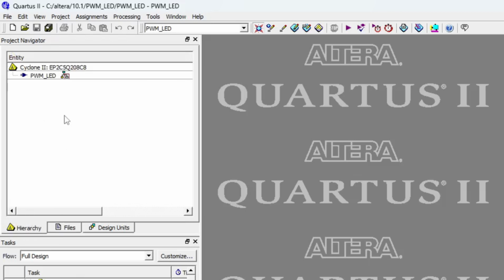So this view is important when you're working on a big project, which has many modules and components in a bigger system. So everything will be displayed here in a hierarchy view. So this view is very important.